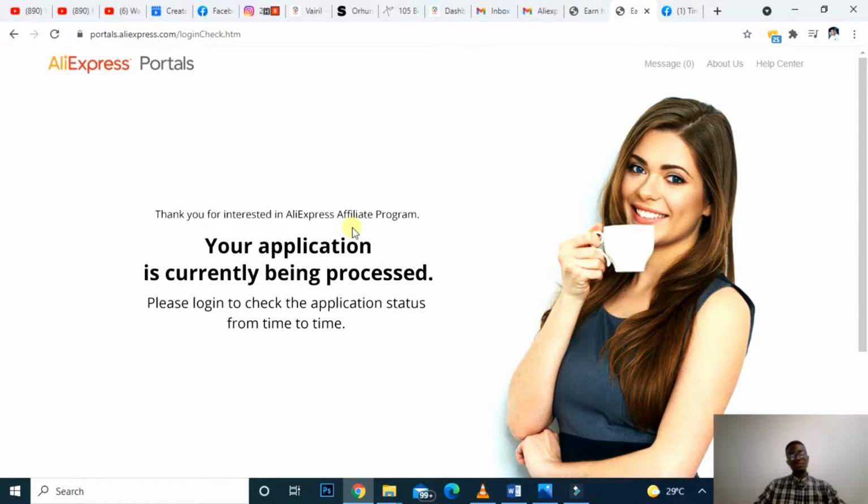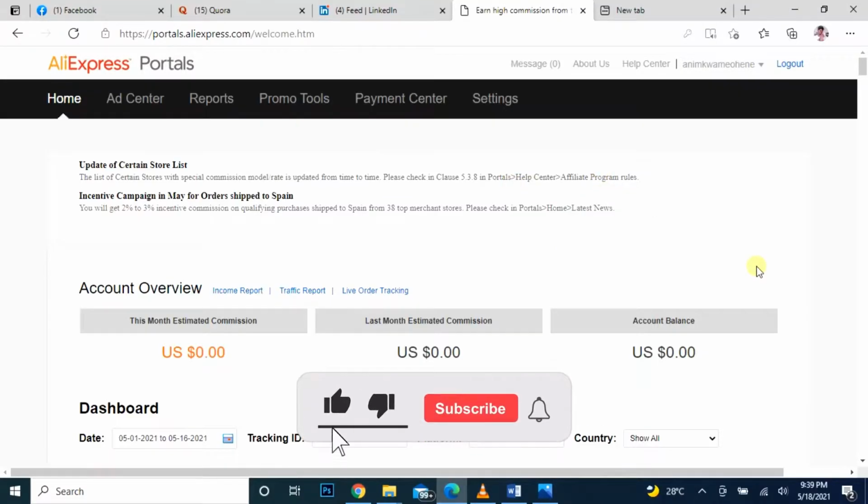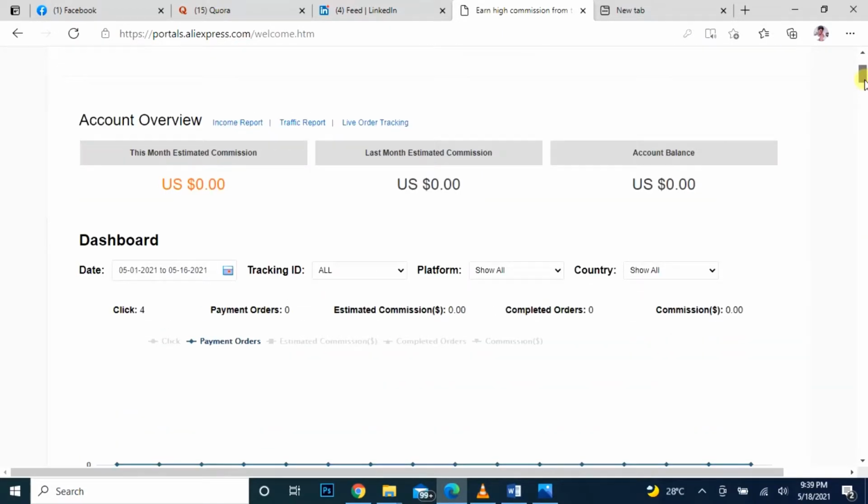AliExpress sometimes take about 24 hours, or sometimes 48 hours, unlike Amazon or other ones that take less than 5 minutes to confirm. Sorry guys, at this point I thought I have to disable my camera. Anyway, so this is the AliExpress portal. After your confirmation, this is where you come.